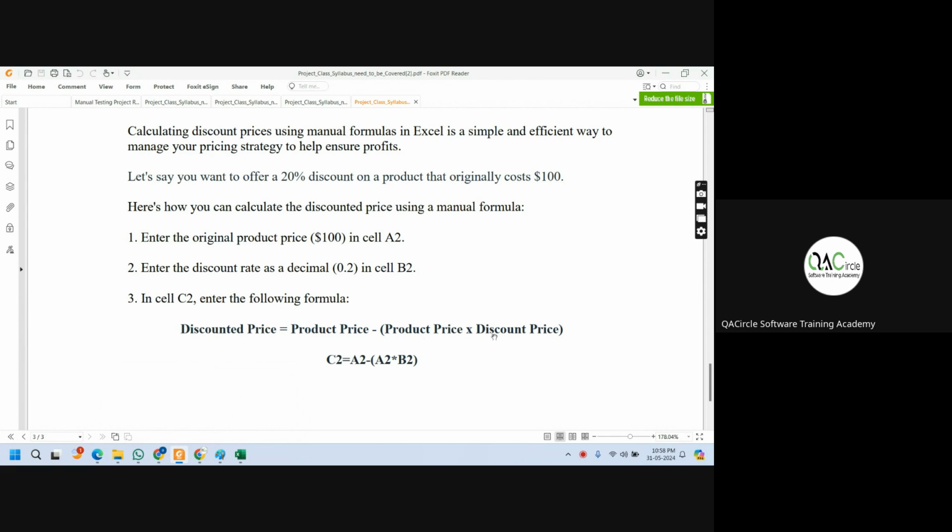Product price into discount price. So basically, when I say product price into discount price, you are checking the discount. Here it is 100 into the discount rate as a decimal inside B2. How much? 0.2. This is a shortcut, guys. This should not be taught in this way.